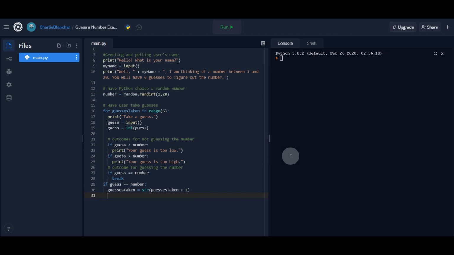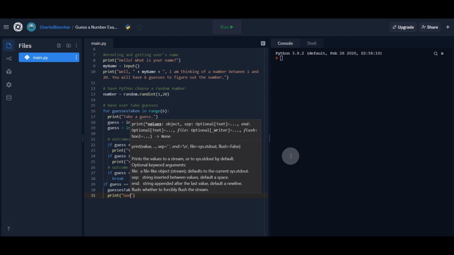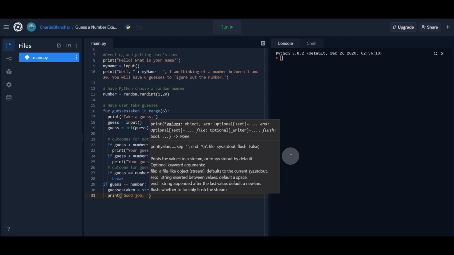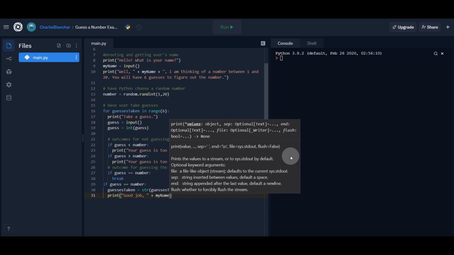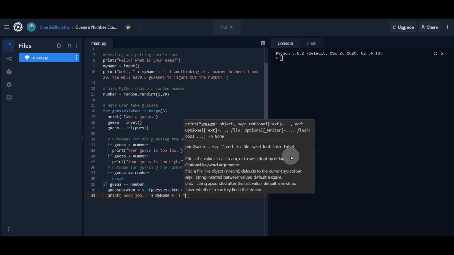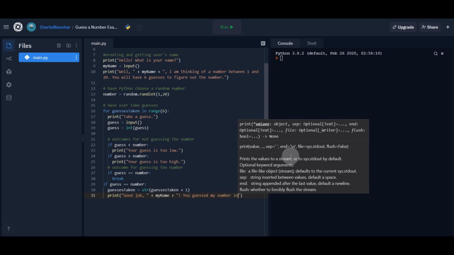Then, now that it's going to become a string, I can use it and put my number into a phrase here. So I'm going to go ahead and print. I'm going to say, good job, and this is where I'm going to put a comma and a space because I want a space here. And then I'm going to go ahead and also add my name from earlier that someone put in there. Then I'm going to add in the next part, which is once again in quotation marks. Put my exclamation mark in here. You guessed my number in. Okay, I'm going to get back out of the quotations here.